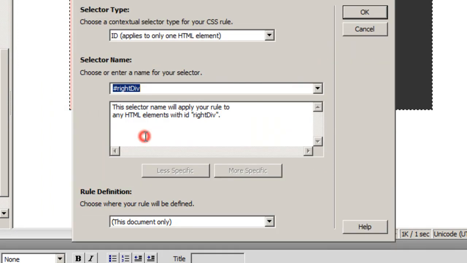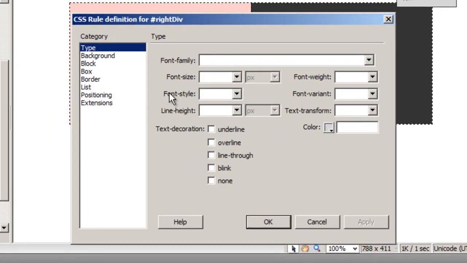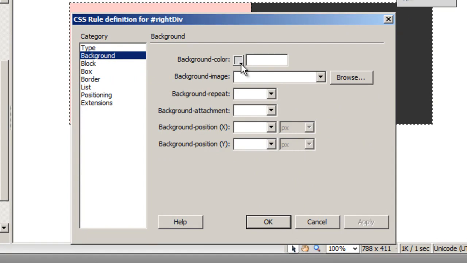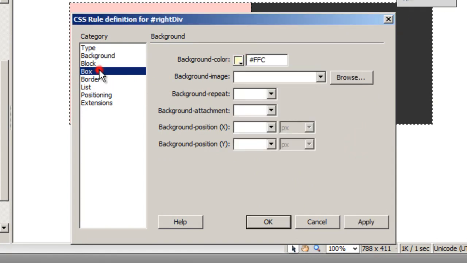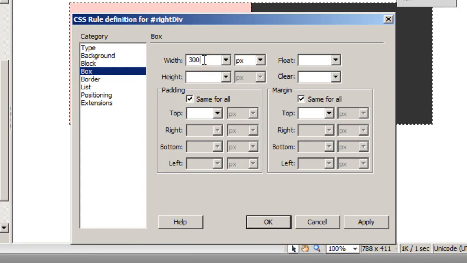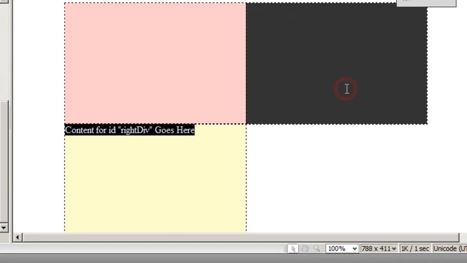Click on the new CSS rule button, say OK. Change the background color once again. I'm really sorry, guys. And go to the box area, width 300, half of the parent div, and the height the same as the parent div, the main div, 200. I'm gonna say OK and OK once again.